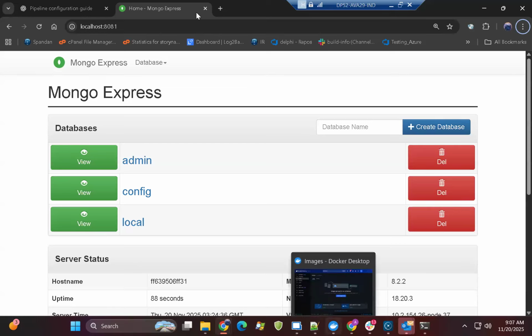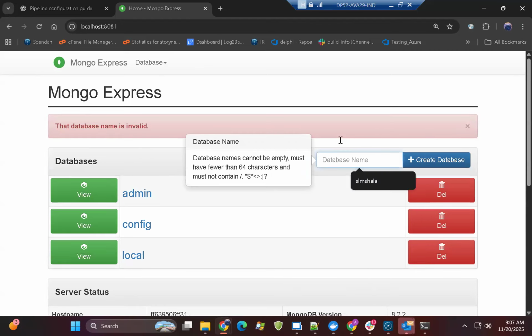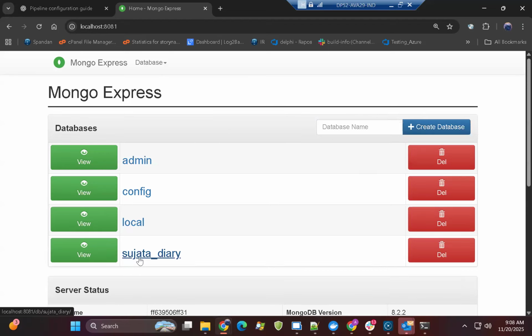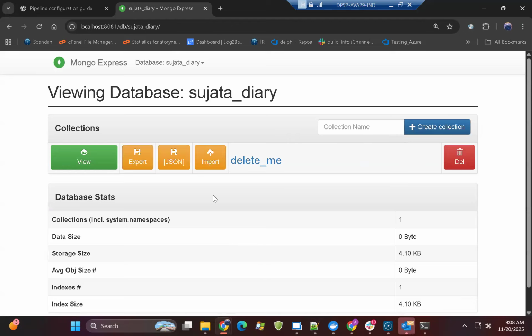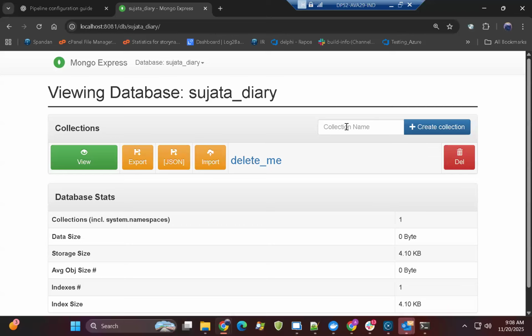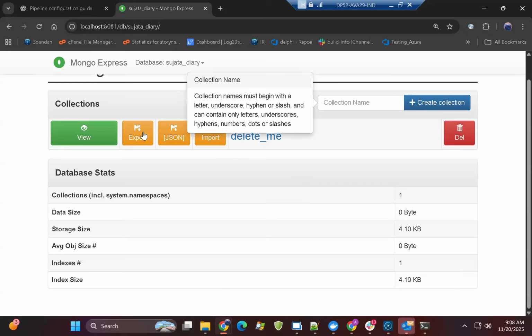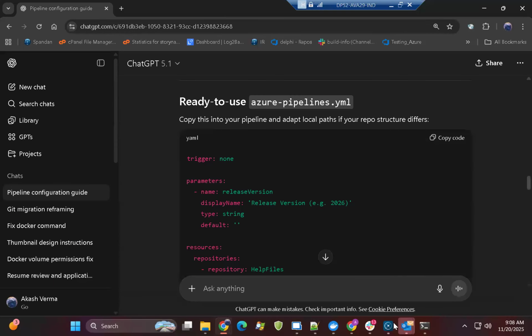So what I'm going to do first, to check, this is the Mongo Express. If you want to create a database, give the name, suppose diary, and create. See, I got a database. I can view it from here, and I can delete it. No data is here. Under it, I can create more databases. Like this, you can export, import a JSON file, whatever. I'm going to delete it from here.